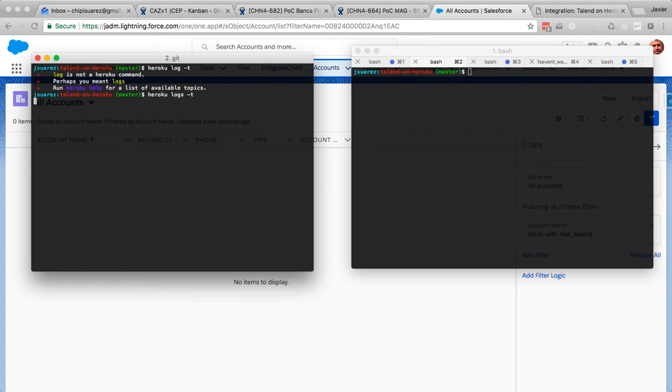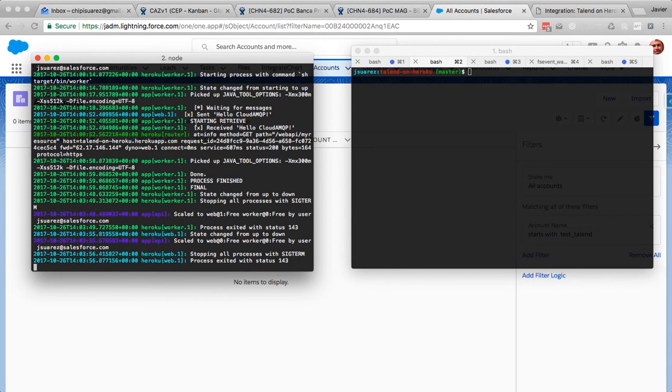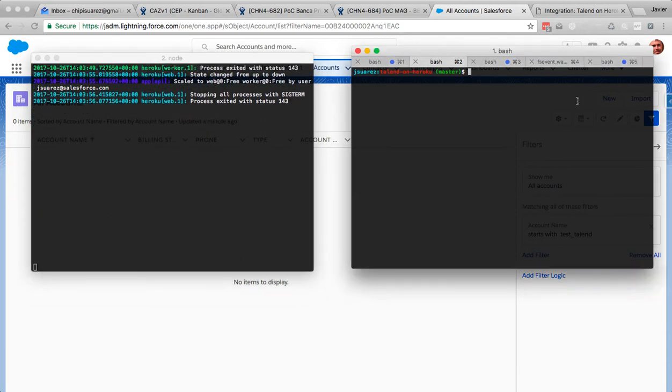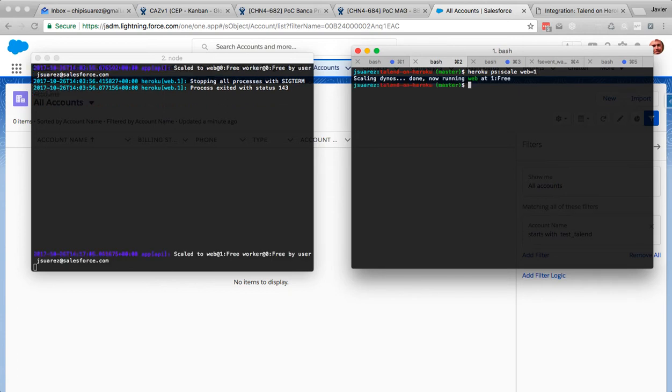see the logs. Okay, now we are watching the logs of Heroku. Let's start by scaling the web dyno. Scale web to one dyno for the web worker. Now we will see this is starting, and let's do the same for the worker.